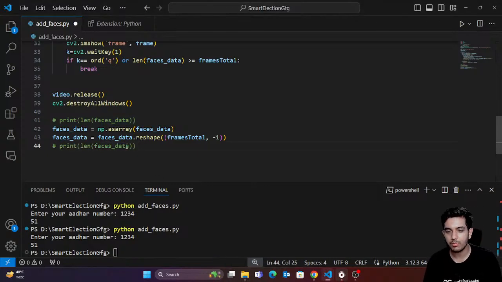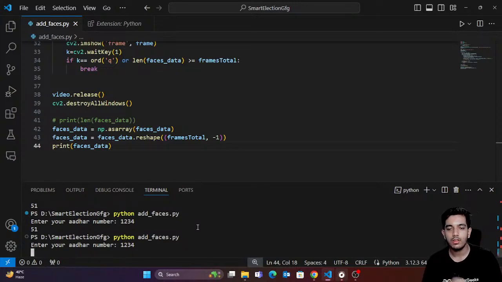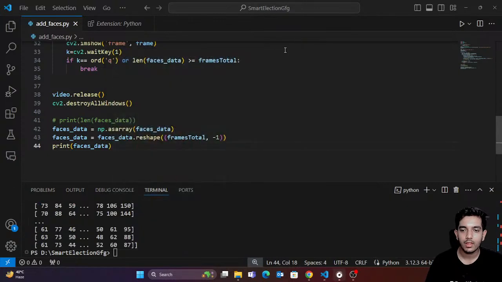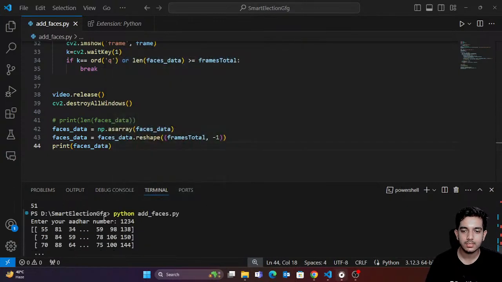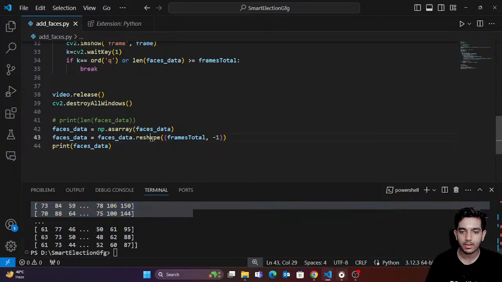You can print this also if you want to. You can just print the faces data also. You would see some kind of weird data. So if I just run this, and again let's check 1, 2, 3, 4, and guys, it would take frames, right? And then after this, you can see that it's kind of a buffer, right? So you can see that it's working. Perfect.